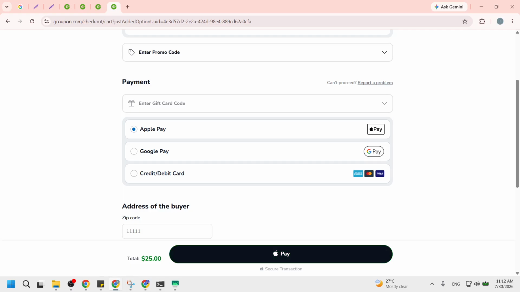You have just learned how to find, customize, and purchase a Groupon gift card from your own account.